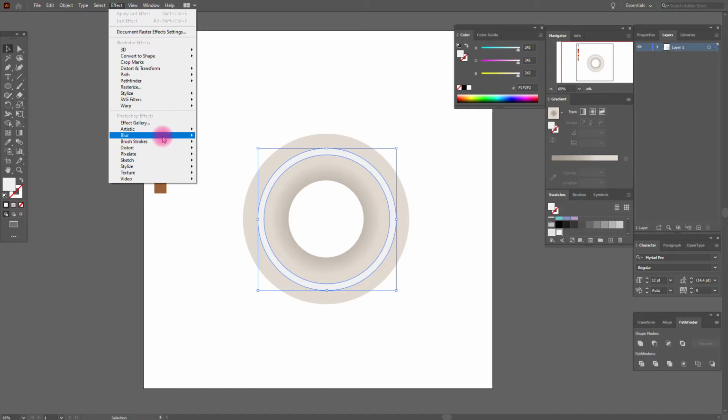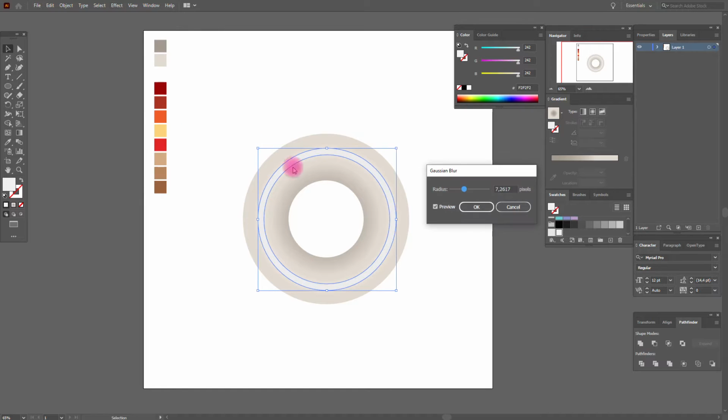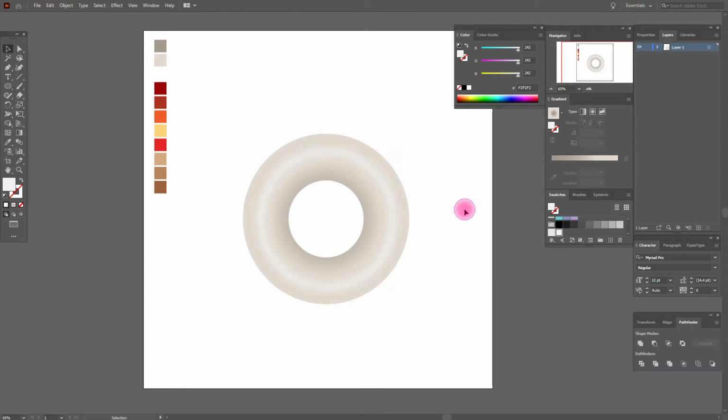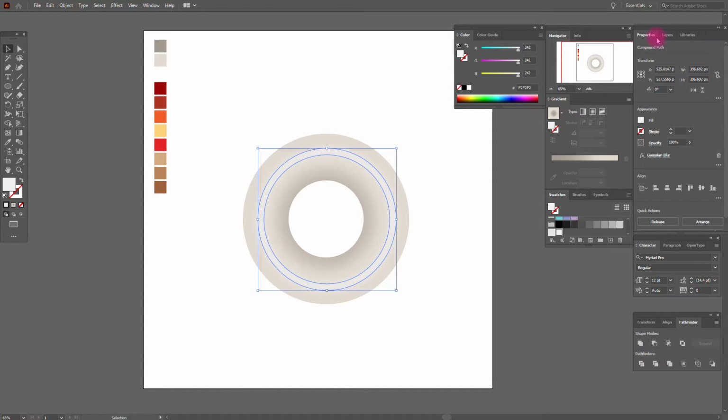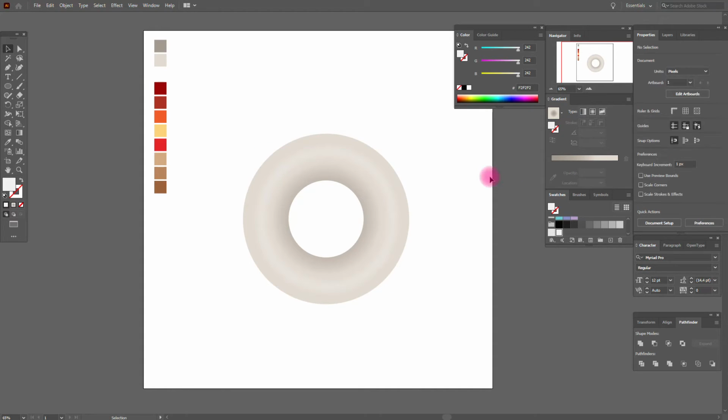Effect, blur, Gaussian blur. Here these settings, okay. Now select these. Here opacity 50. Yep, I like it.